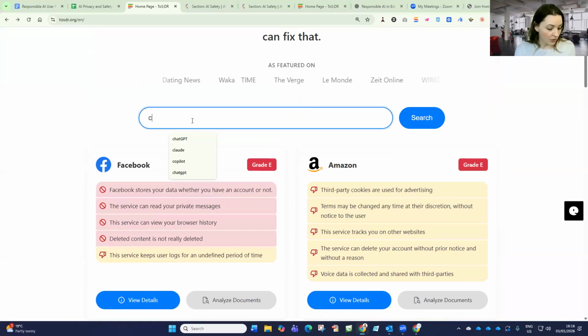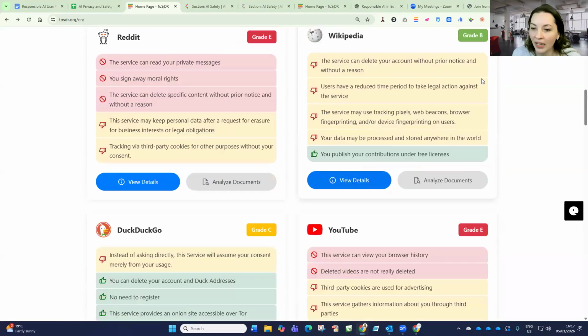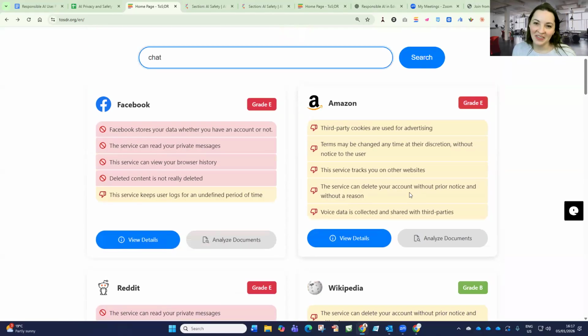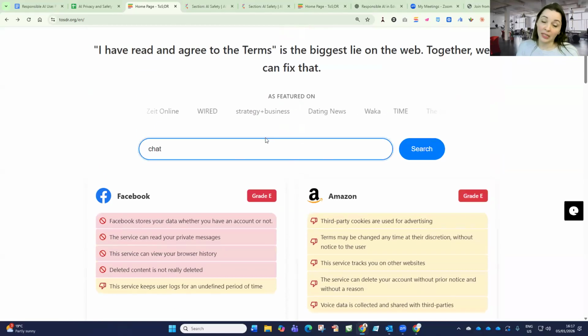I actually searched for ChatGPT. Do you think ChatGPT got a green, yellow, or red? Let me ask you first before I show you the results. Put it in the chat. We're just trying to guess. Is it going to be green, yellow, or red? Will it get a good grade? Safe and secure, yellow, red, and it doesn't mean that it's safe. It's just how transparent are their terms and conditions, and what are we signing up for without reading that, obviously.